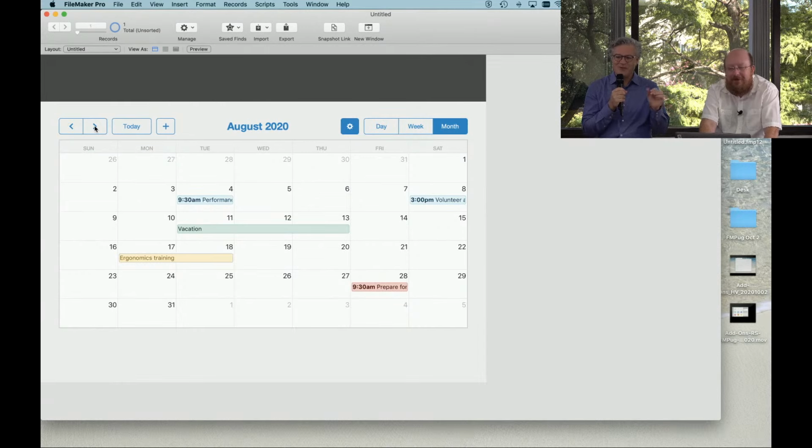So you created a blank file. Correct. You went to layout mode. You dragged the add-on out and went back to browse mode. Was that literally the steps you followed? Yes, that was it.